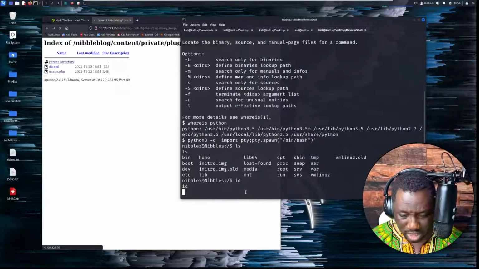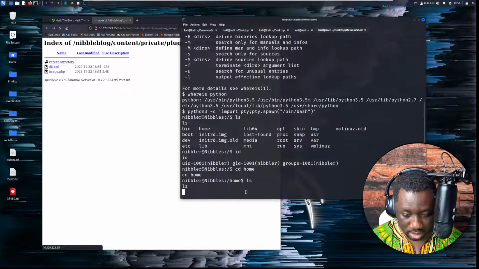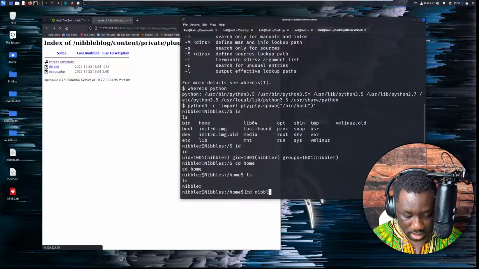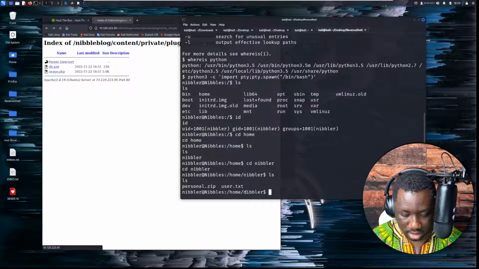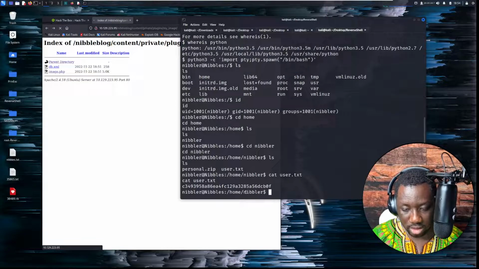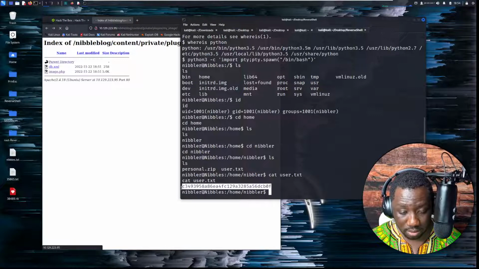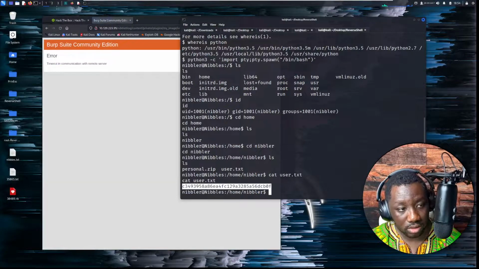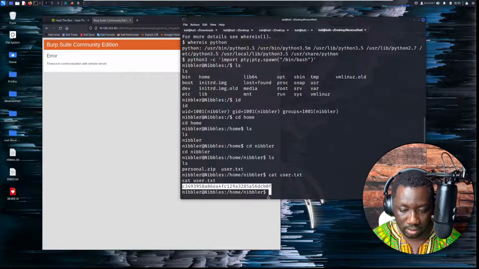Now, if we do id, who's our user? So nibbler is the user. Okay. In this case, we can just cd into home to find what we're looking for. ls, cd into nibbler, and do an ls. If we cat our user.txt, then we got the flag, and we can post the flag on here. So let me just come to my notes. I'll handle that later.